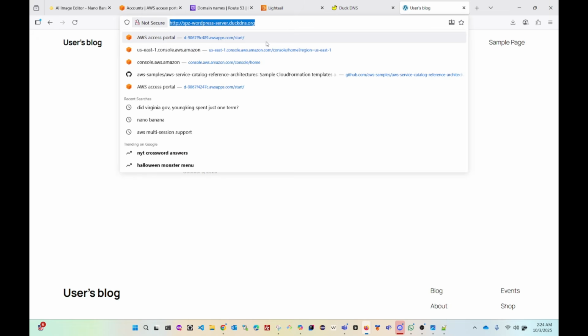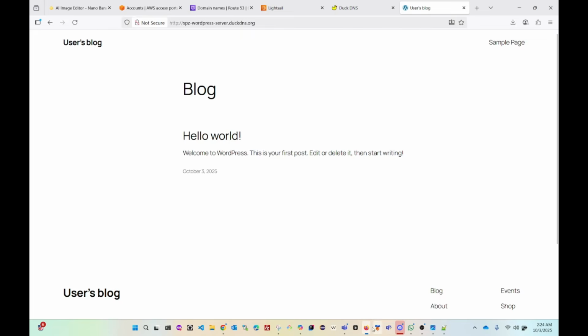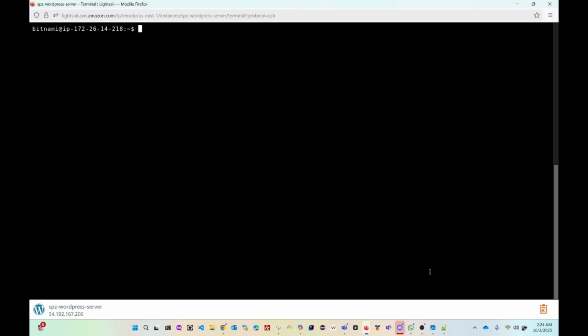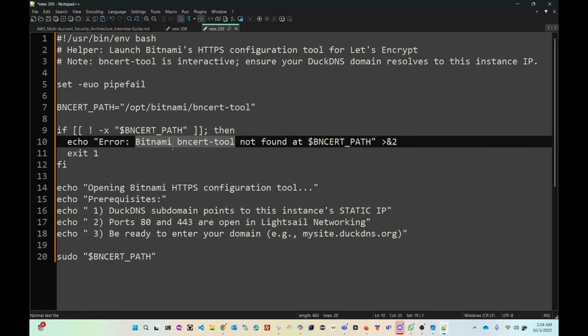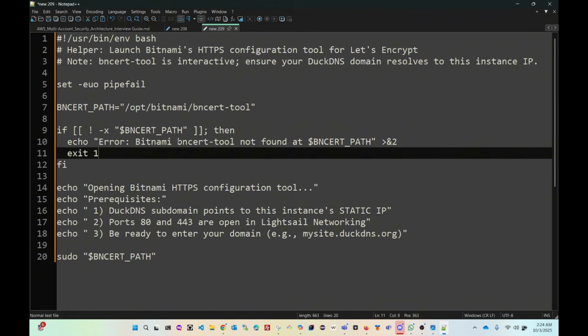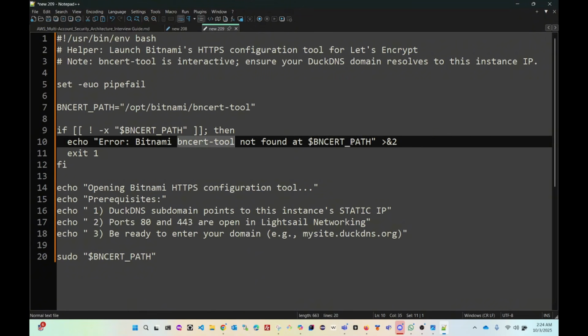So when we run the security on it, we'll find out that this "not secure" will go away and our site will be secure. If you click on here now, it's saying connection not secure. This is not good. You cannot do this to your client. So we are going to head back now to our instance, and this script would look for this bncert-tool, and if it cannot find it, it's going to install it, and it's going to ask us a couple of questions so that we can encrypt our DNS name.